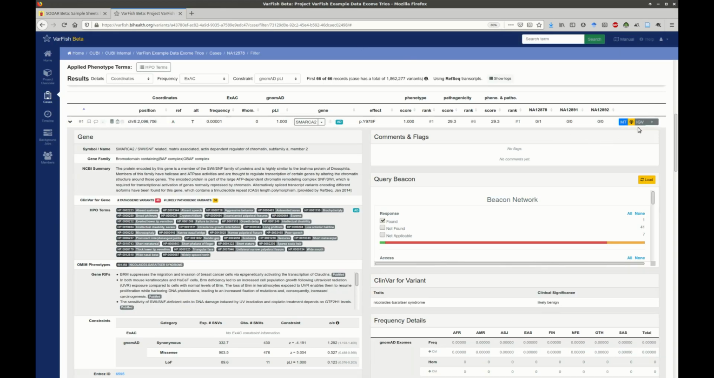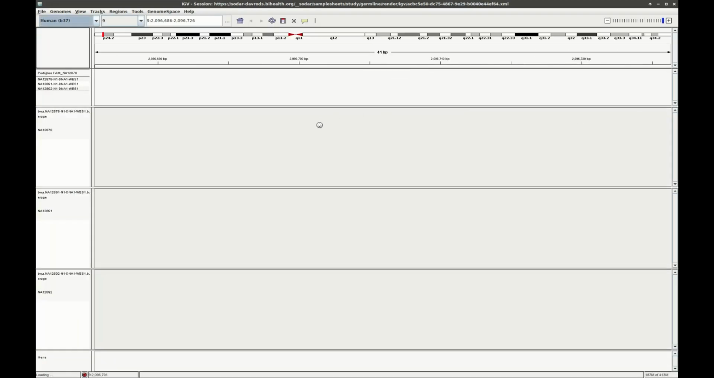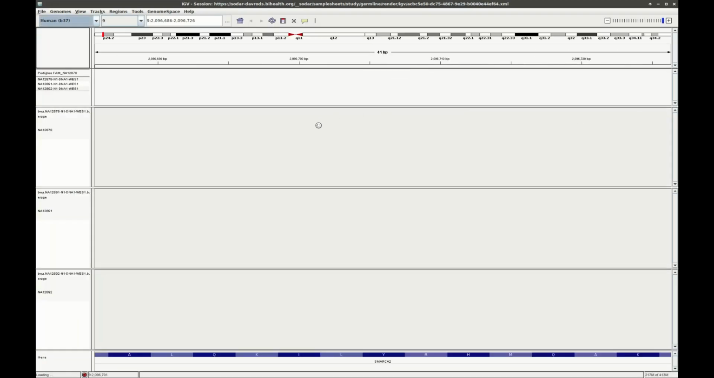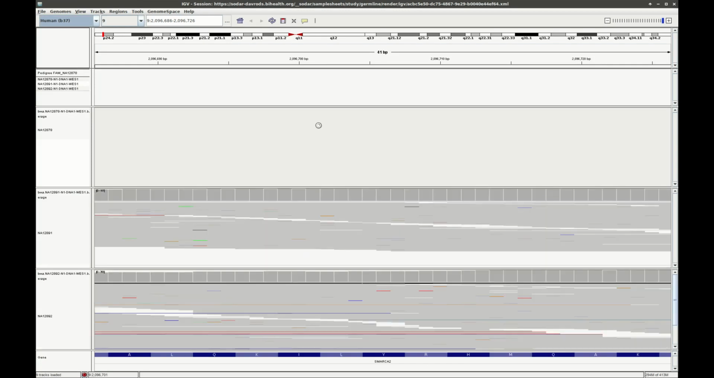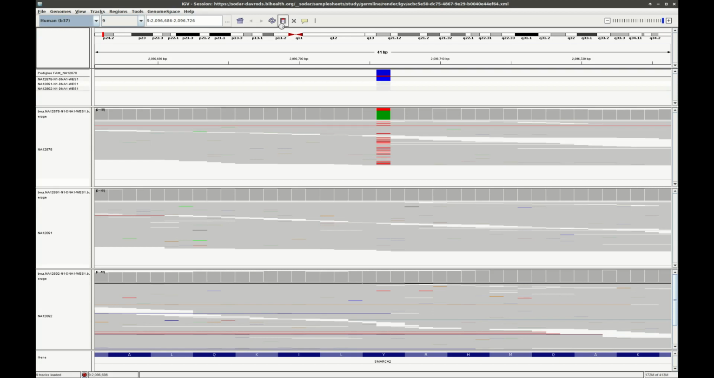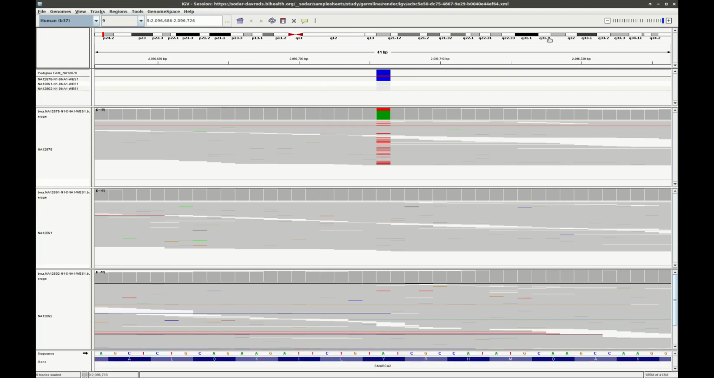A click on the IGV button will bring up the IGV instance and jump to the position of our variant. In this case, we would conclude that the variant is actually a true de novo. Let us conclude with looking at the manual variant annotation features of VarFish.